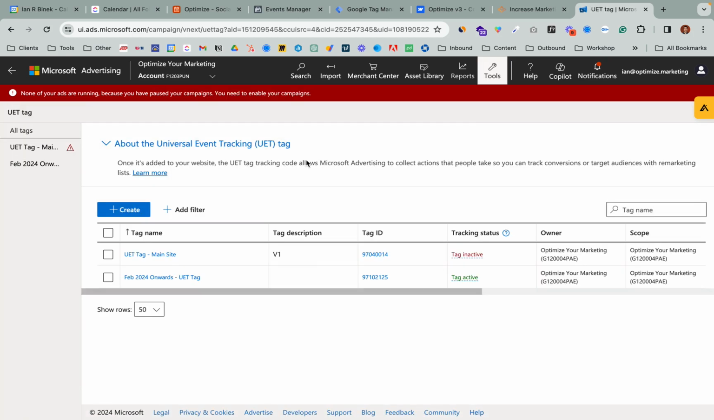So from here, this is essentially the kind of tag. It's called Universal Event Tracking Tag. And this is the tag that you will place on your Google Tag Manager. And this will basically allow you to do any sort of retargeting and remarketing in your Bing advertising account.